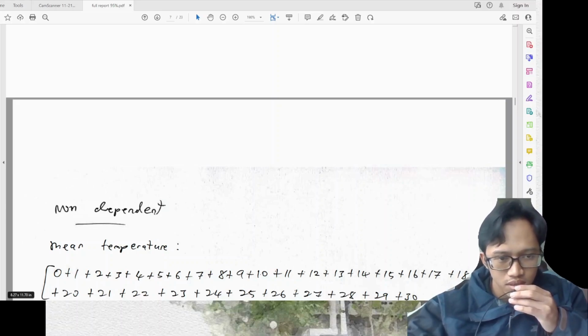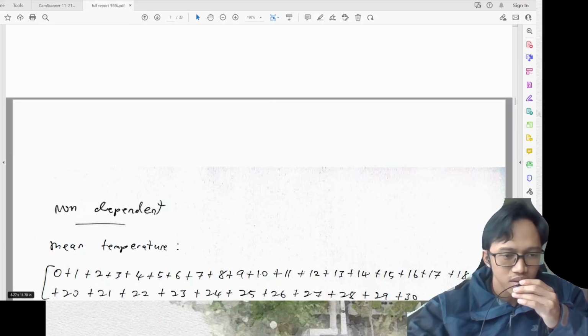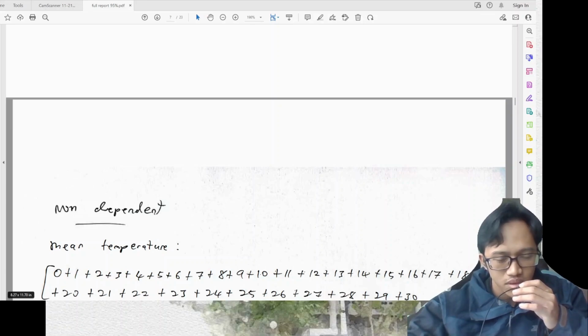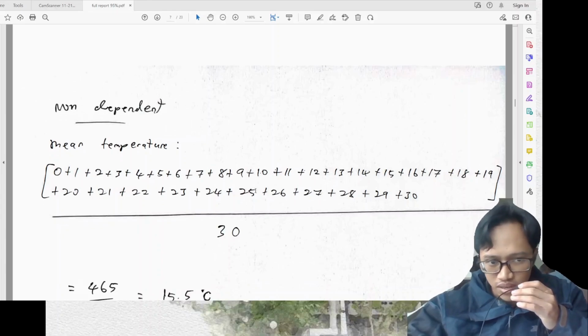Now we get to the independent variable. The formula can be given like the dependent variable before. So the formula is the same. So now the independent variable is based on the temperature, which is not dependent on the speed.